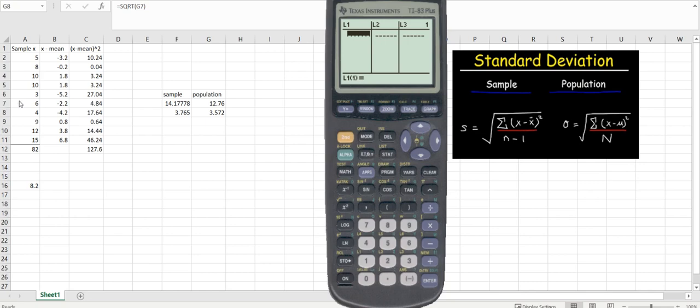Now, I'm going to use the same data we used in the Excel example, so I'm just going to type it in. So you hit the number and then Enter. So 5, enter, 8, 10, 10, 3, 6, 4, 9, 12, and 15. Okay, so I have all of my data. Now what I want to do is go back to my home screen. So I'm going to go to Second, Mode, which is Quit. That gives me everything I need to go back to my home screen anytime I'm in any screen on this calculator. So Second, Mode to go back to my home screen.